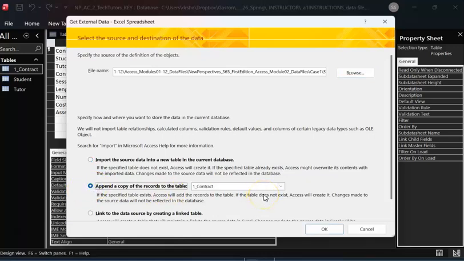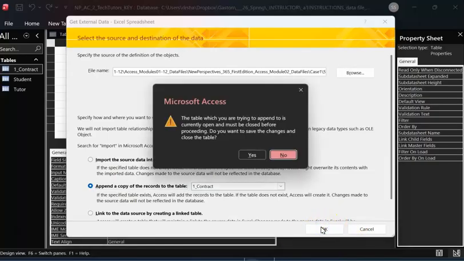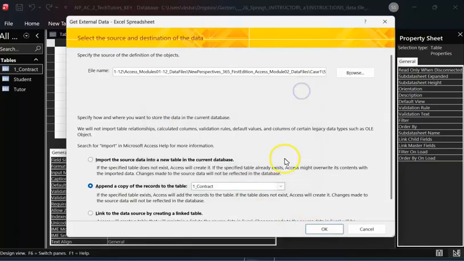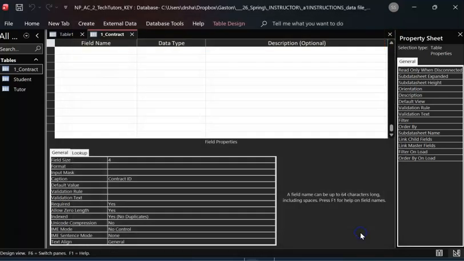Once append is selected, make sure we have the right table. Append a copy of the records of the table. Select contract from the drop-down list and click OK. Okay, it's telling me my table is open. It must be closed, so it does. So I'll have to cancel this.